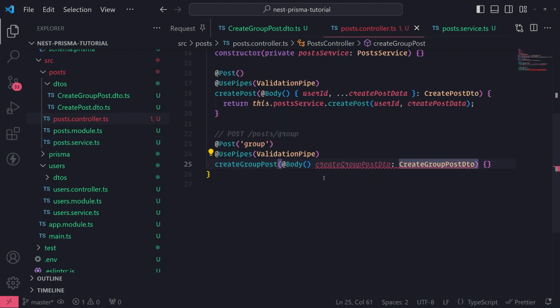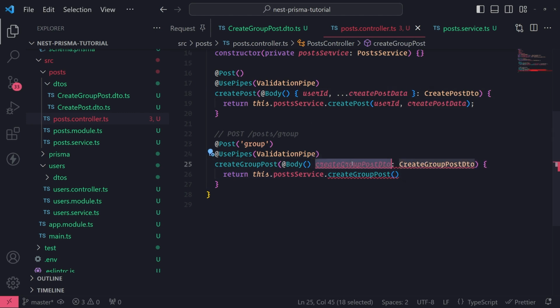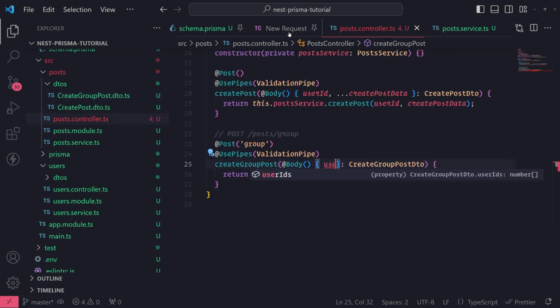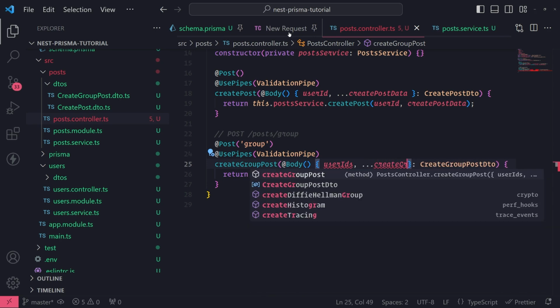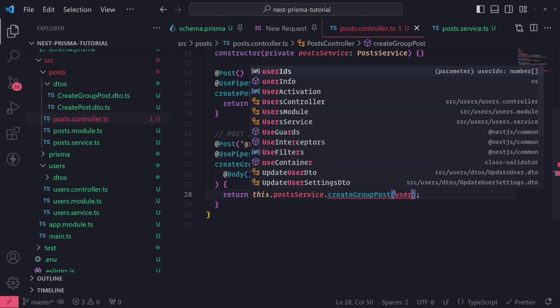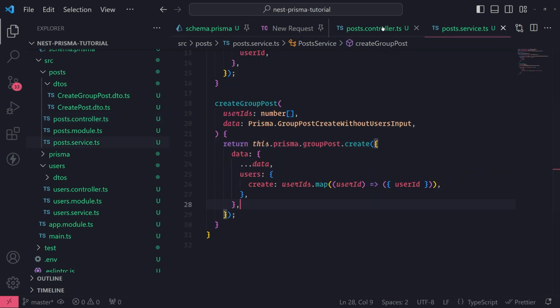And now we'll go ahead and go into our create group post method inside post controller. And we'll just do return this.postService.createGroupPost. We'll first pass in the user IDs. So let me go ahead and destructure userId. I should have named this userIds, with an S. Let me fix that real quick. So userIds, and then create group post data. And there's no issues with this.